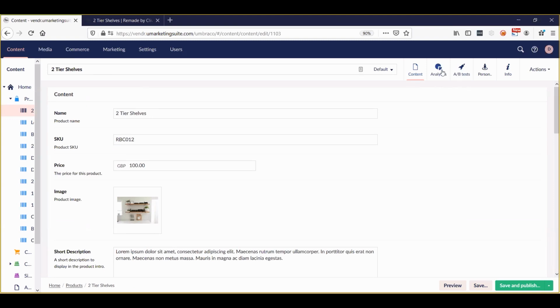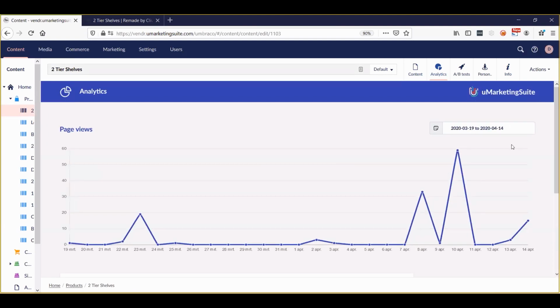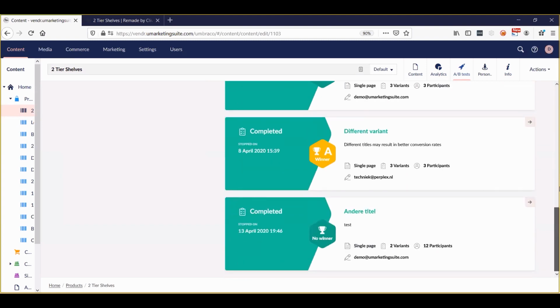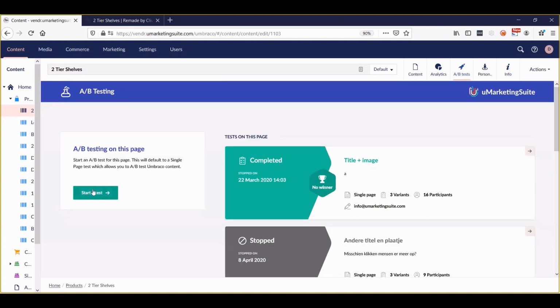We also have the analytics section. Here you can see the page views of this particular page. So the 2-tier shelves you've seen, or you see that I've been testing on this quite a while. And if we go to the A/B test, we can start a new test. Don't look at this at the moment because this is everything I've tested before, but I'm gonna start a new test.